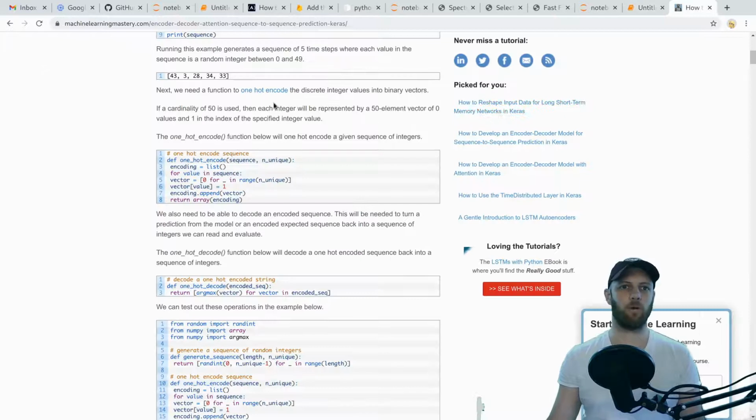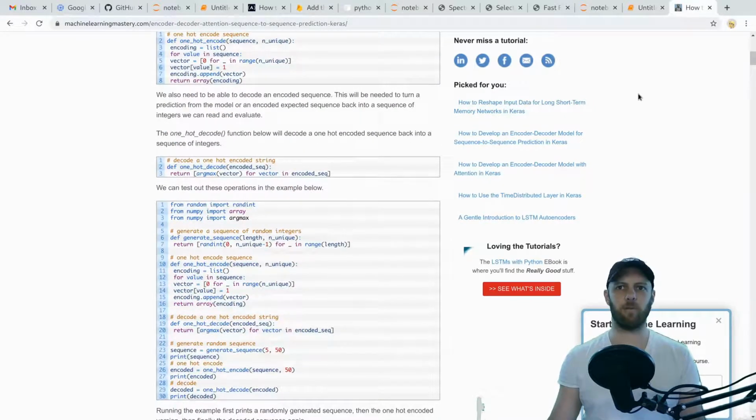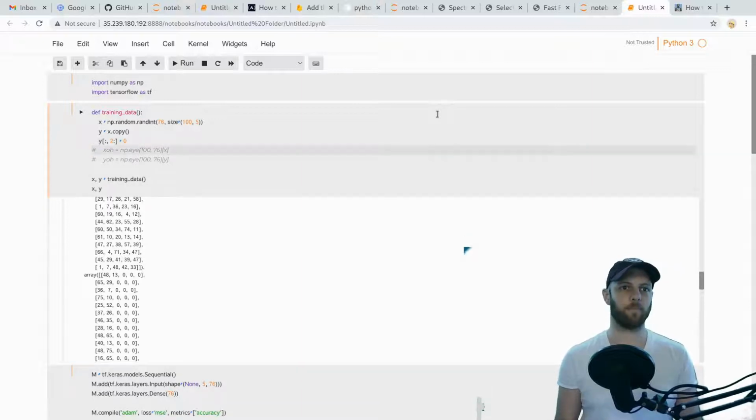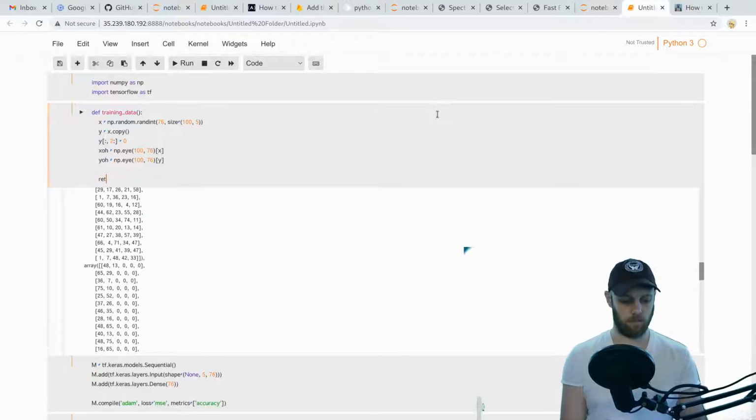In this tutorial, he creates a few functions to go through that. And here we're just using NumPy, creating a random array, copying that array. You have to copy it there, otherwise in this next step, when you're setting values to zero, it will set it on your X array as well. And then one more thing we're gonna do here: XOH and YOH, X one hot encoded, Y one hot encoded.